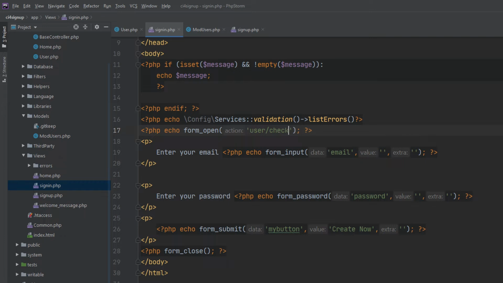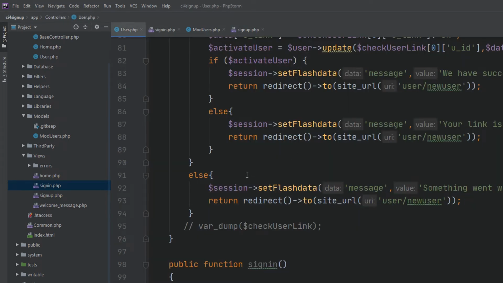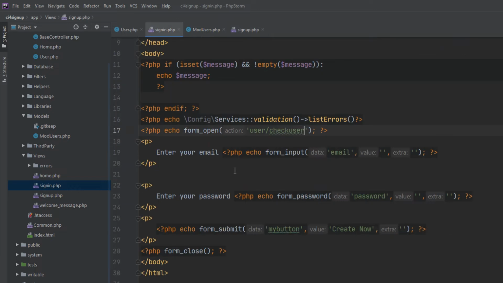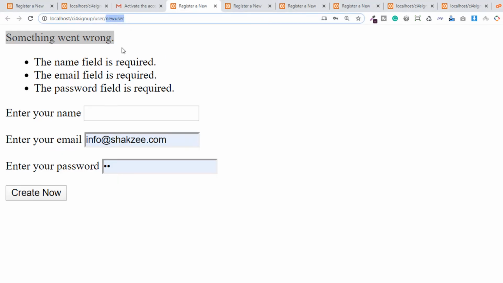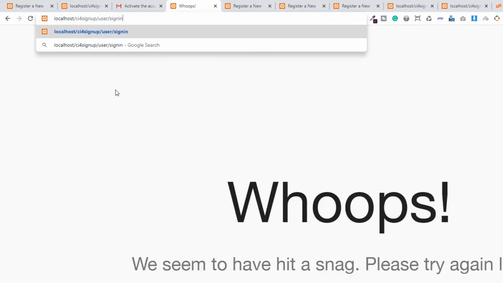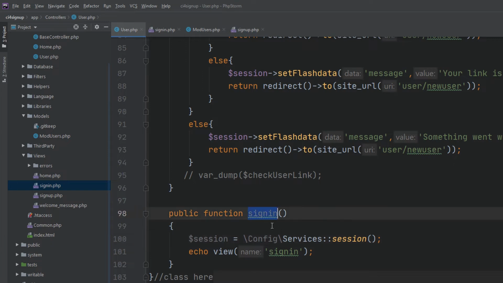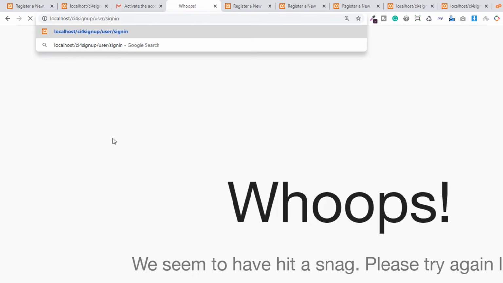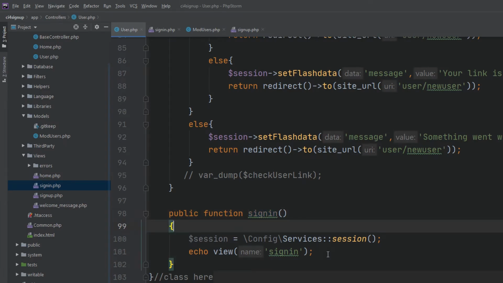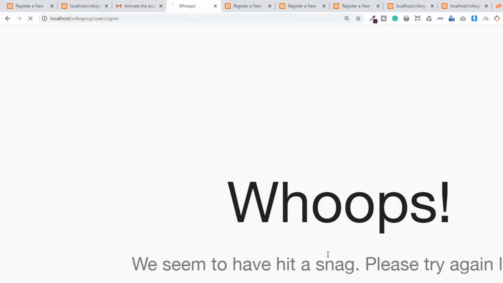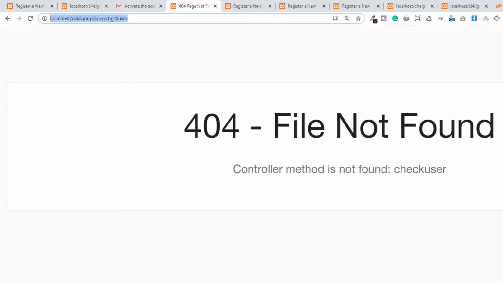I'm saying check user. So now, as you can see, you are checking the data here, and now you have to define the session. First of all, this is the session because you are using the session here. So now what you need, I'm saying sign in. Sorry, let me check what the URL is for sign in. And also you have to load the helper, which is the form, because you are using the form helpers in this form. So as you can see, it's now fine. When you click on this one, it's saying check users.